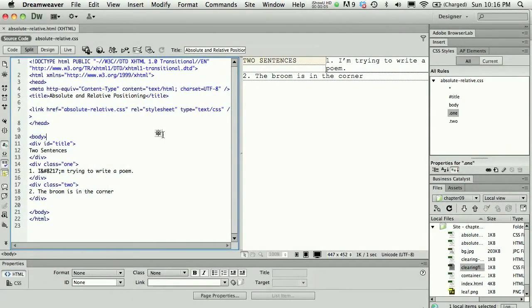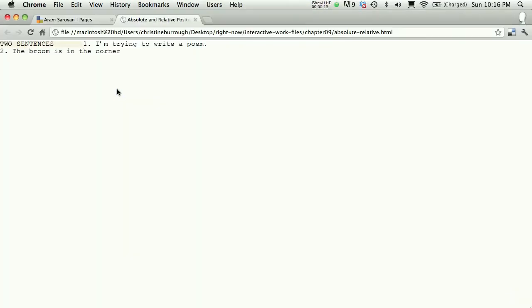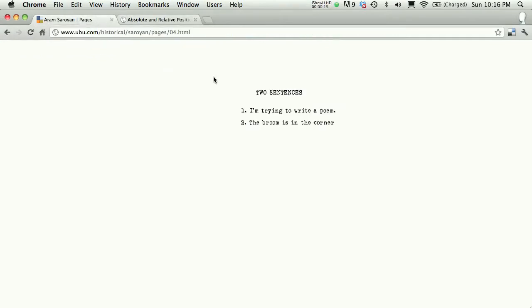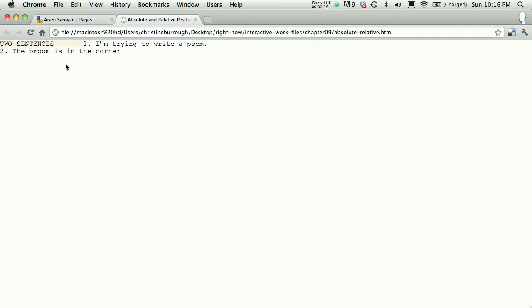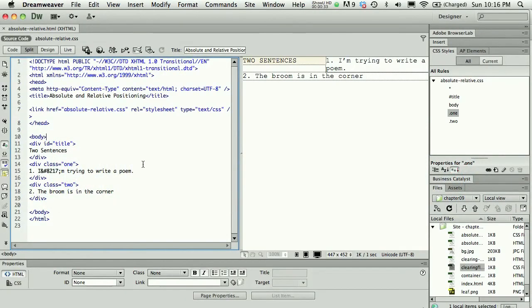To demonstrate using relative positioning with absolute positioning, I am again going to use a mock-up of the Aram Saroyan poem, two sentences. When I started doing this by showing clearing floats, I had the title and the first class floating left and then the second class clearing that float. So I'll use the sort of dummy file that I made for that. And I'm just going to transform that a little bit.